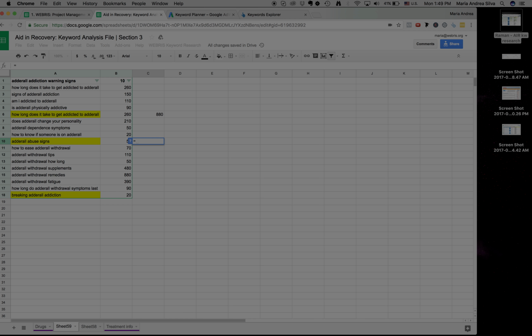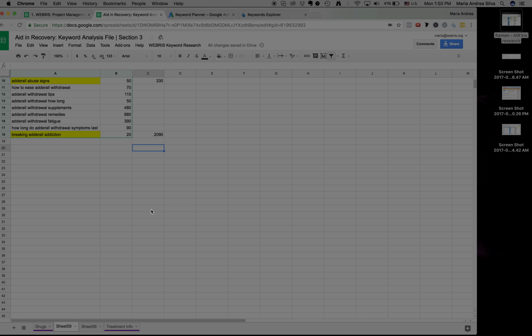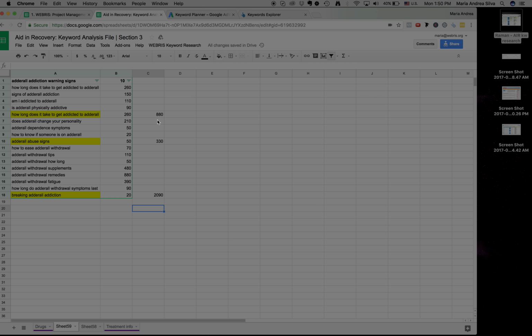And we're going to do the same here: sum, select, being careful not to select another cell here, and the same here, being careful not to select the other cell. You got it? So we got this. Of course, you're going to have a really big list of keywords, right?